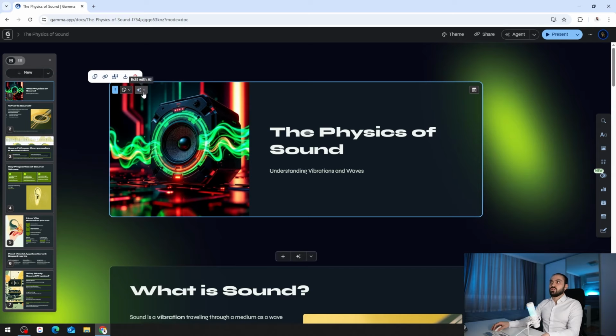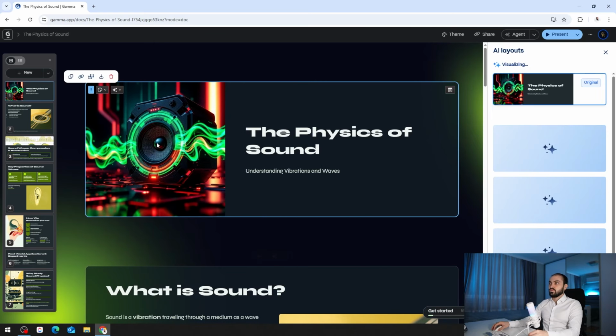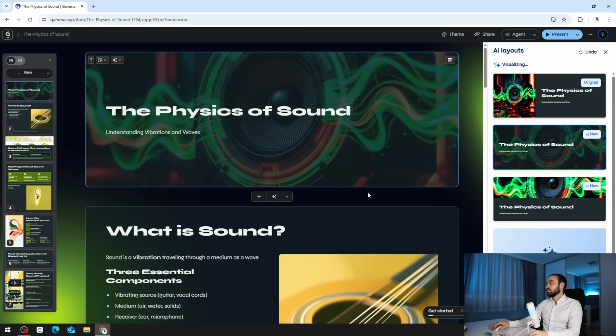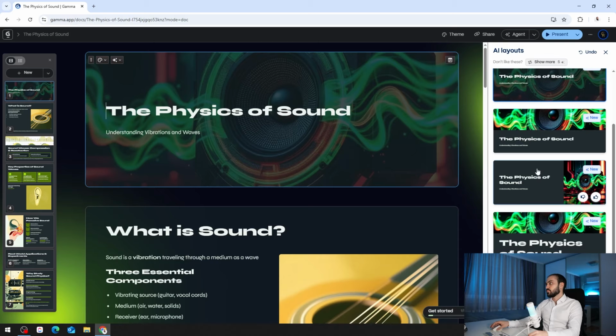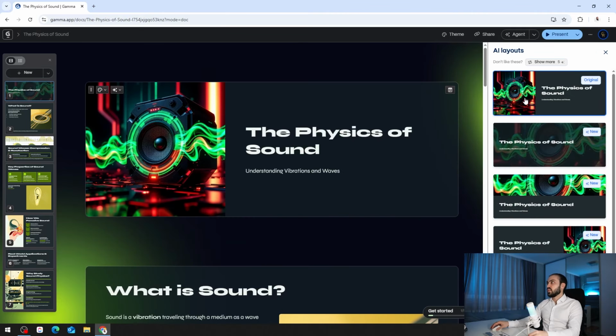And when we click on this button, Edit with AI, we can give it a prompt on how we want to change it. So let's try out a new layout. This was one of the suggestions. But I still like the first one the most, so I will keep it like that.